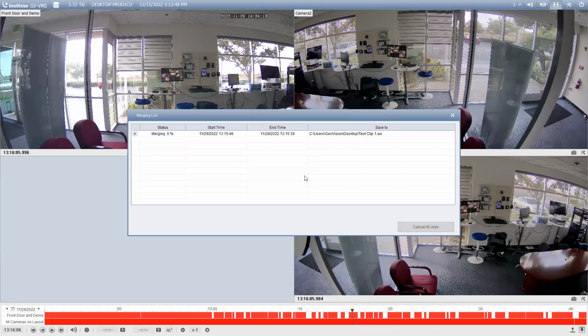Now, again, depending on how long of a clip you're trying to back up, this could take a little bit of time. So you do want to let it just run through and do its thing. And then once it's done, you will be able to click on the play button, and it will take you directly into playing that clip.